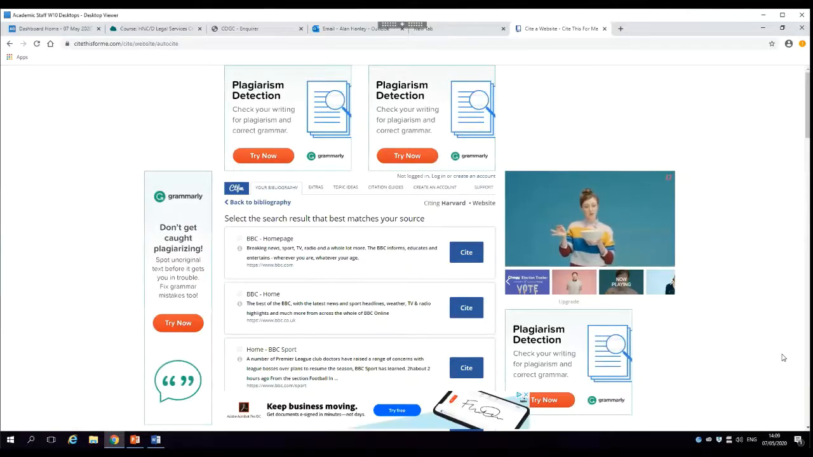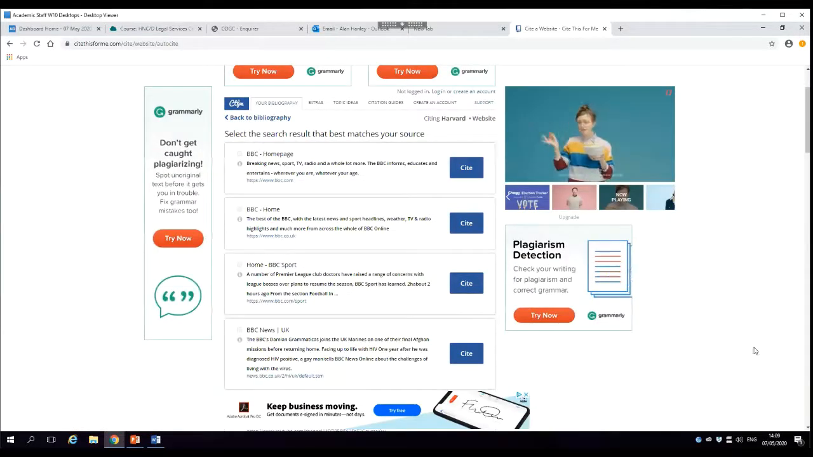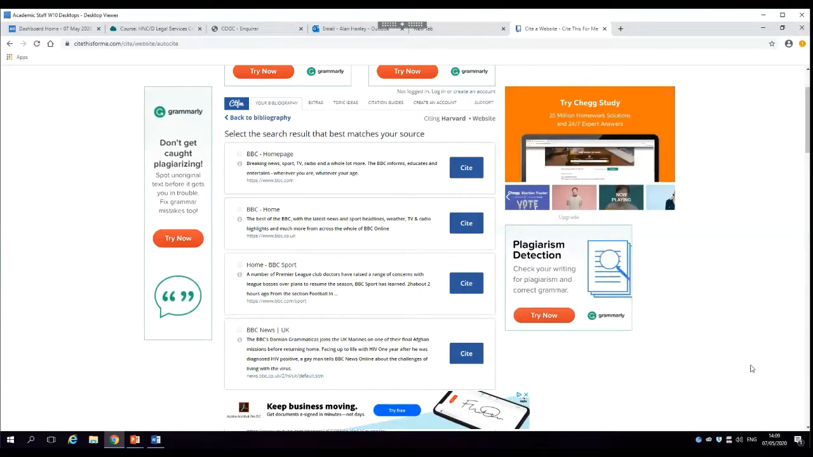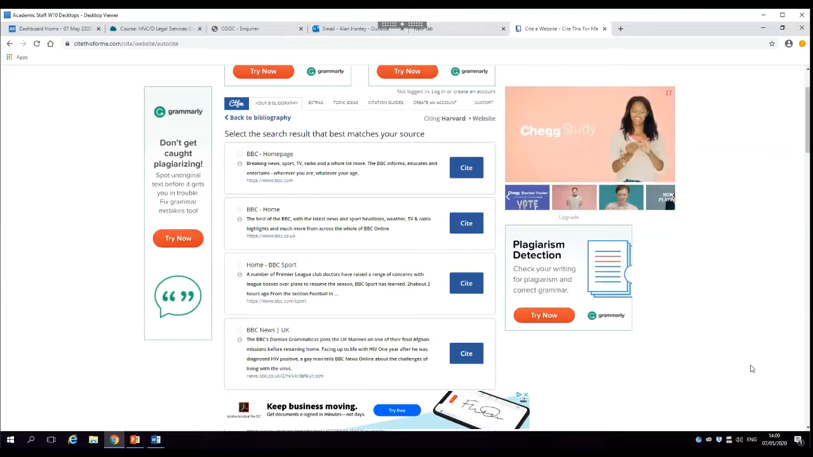It comes up with all links relating to the BBC. So you would then go down the list and try and find and select the one that you actually want. The same thing would happen if we were doing, well, I'll show you how we're doing books in a moment, but we'll just say it's the home page. That's fine. Press the cite button.